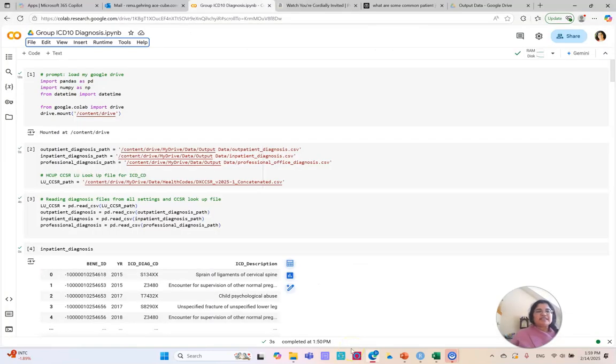So here you can see that in my Google Colab, I have loaded in my drive, and now I am creating paths for my files that I'm going to be reading in. And I've also created a CCSR path. And so I downloaded it off the HCUP website. And then I played around with it a little bit in the CSV version. I eliminated some columns that I didn't need. And you will see shortly what this file looks like.